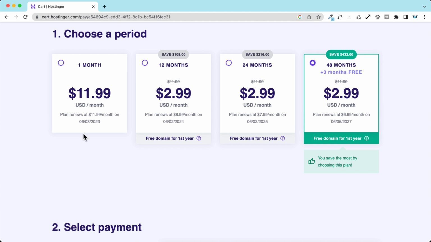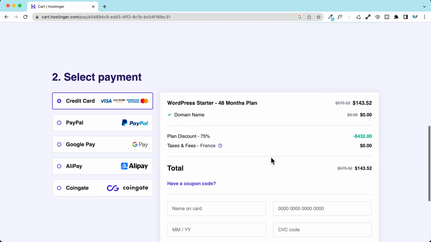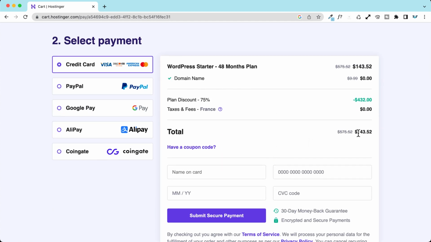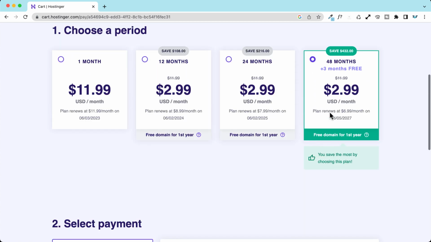That's great. In my case, I chose this one, the 4 years, because I love the fact that I won't have to think about hosting renewals for 4 years, until 2027. That's great. And of course, there is a huge discount because I'm saving $400. If I scroll down here, let's see. I'm paying $143, which is great, and my renewal cost would be $7.99 per month, which is great.